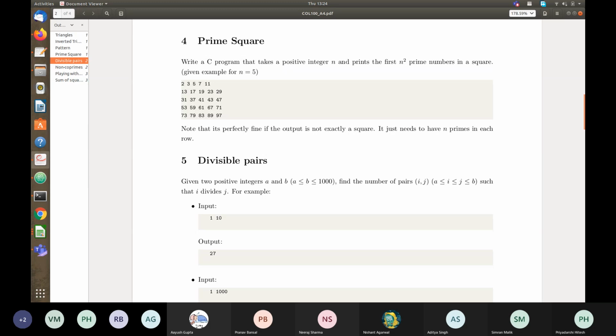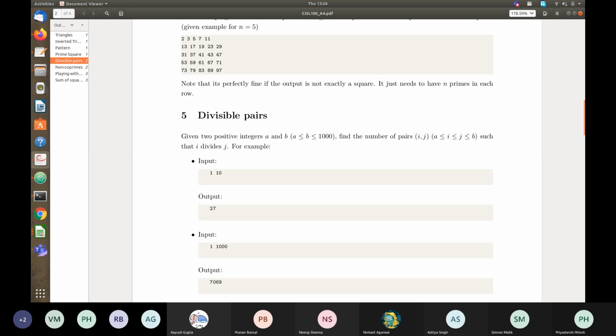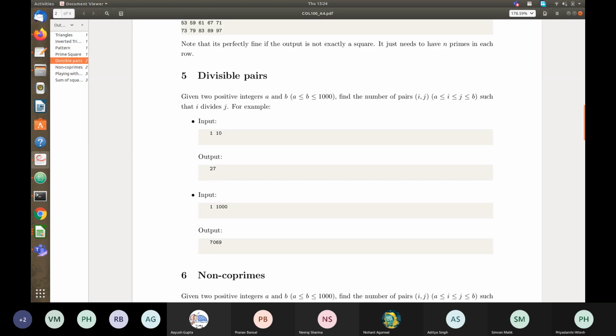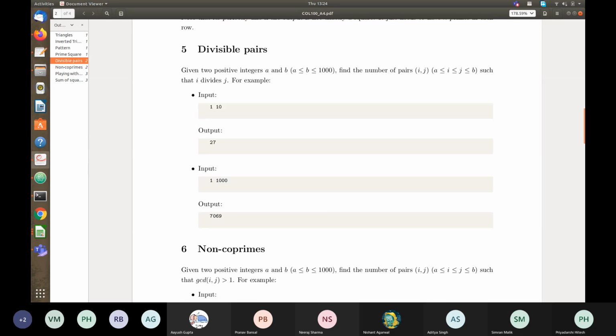Okay, let's see if there's some good question. Given two positive integers a and b, find the number of pairs i, j such that i divides j. So here also you are given a and b, you have to find the number of pairs i, j such that i divides j.